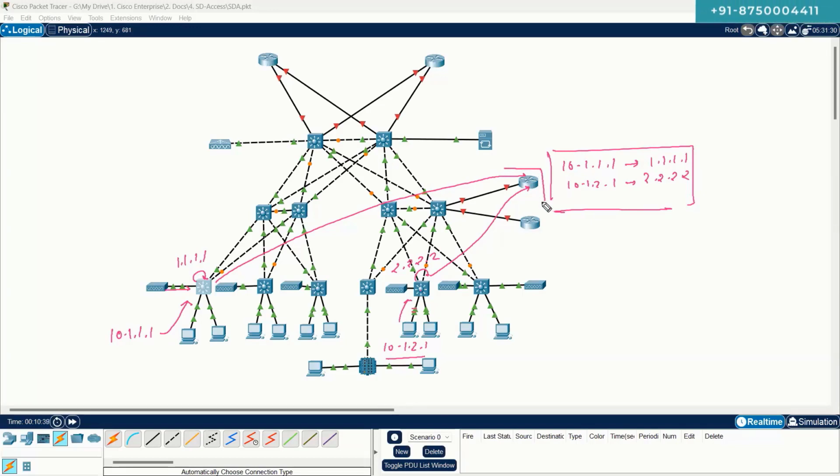The place where this registration is done is what we refer to as the control plane node. The control plane node in the Cisco SDA is the place where this registration is actually done: registration of the endpoint ID and its associated switch IP address.